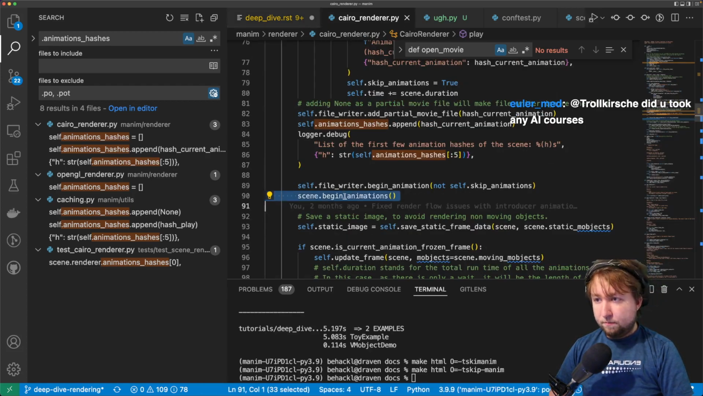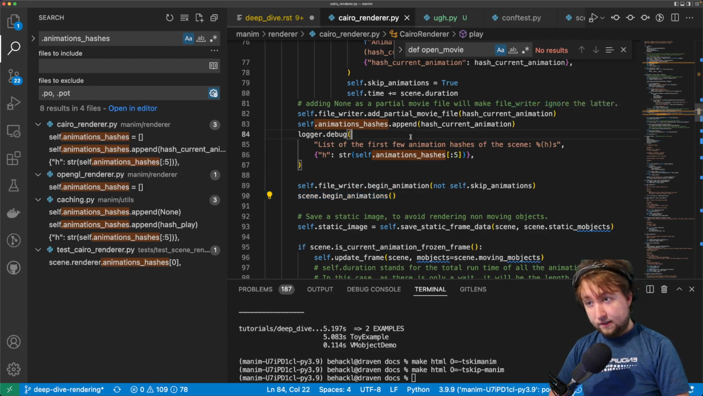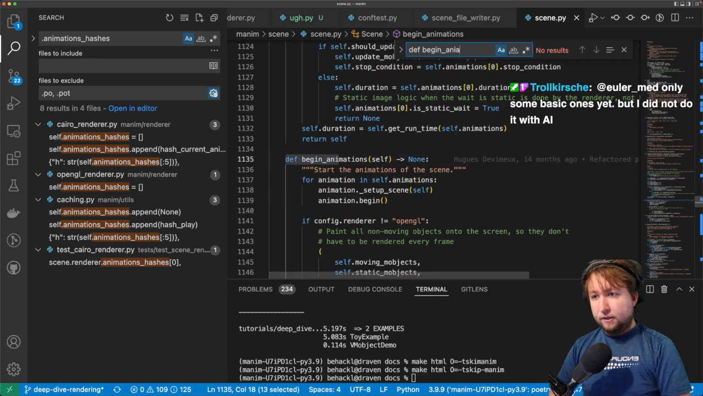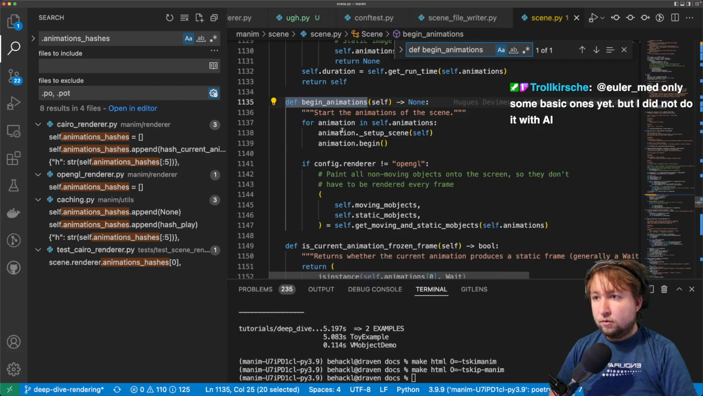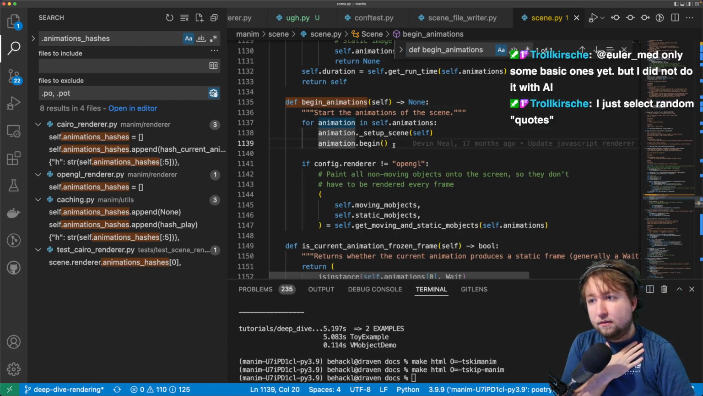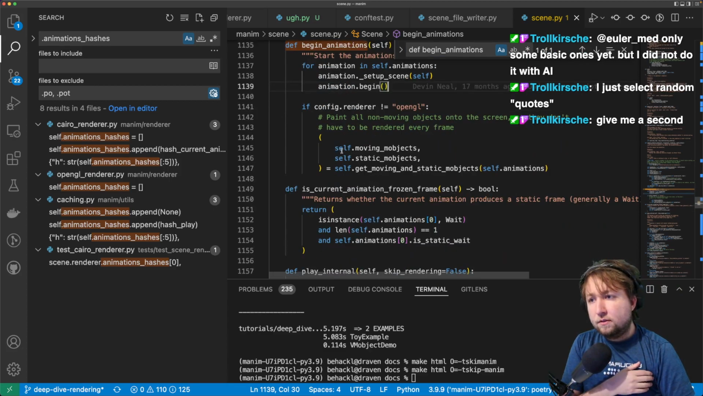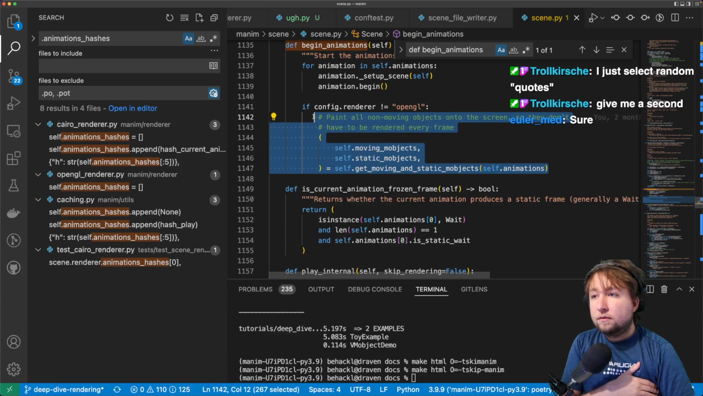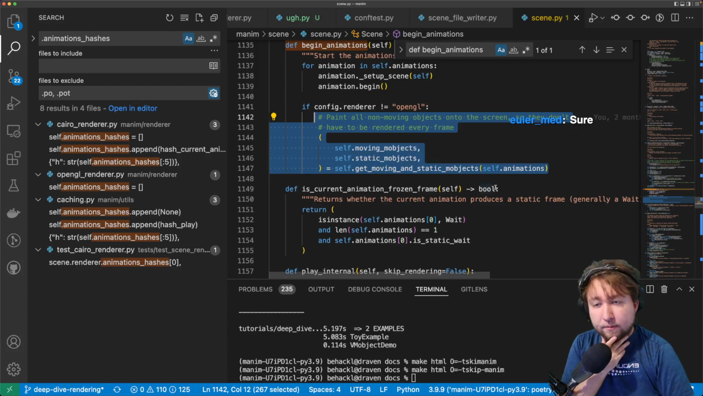So the renderer asks the scene to begin the animations, and then the scene does that. Begin animations. And what does that do? It calls setup scene and begin for all of the animations. And that's it. And that's also important. The moving and static objects thing happens here.